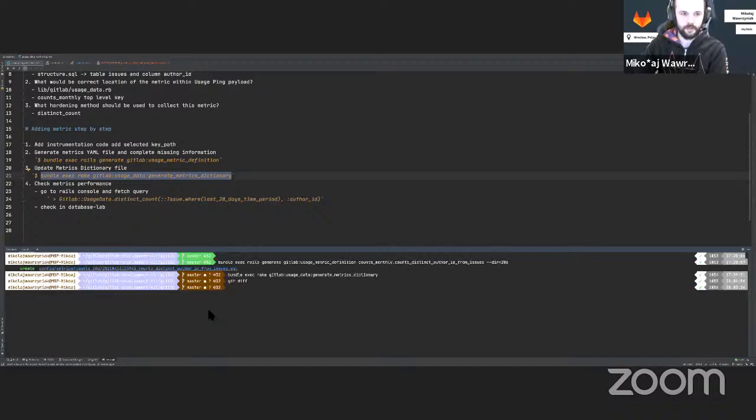So we know that we are ready to wrap everything in the commit and push to the merge request with the metric instrumentation. So what would be the final step? Before asking for the review and proceeding, we should also check if instrumented metric fulfills the performance constraints that are applied to the database metrics. How to do that? One way would be to go to the Rails console and collect the metrics query from there, and then check it in the database lab channel on the Slack.